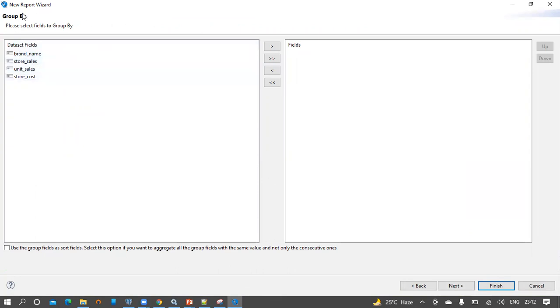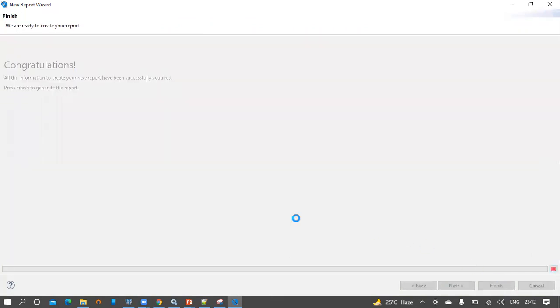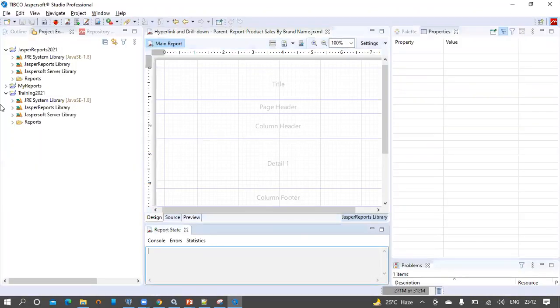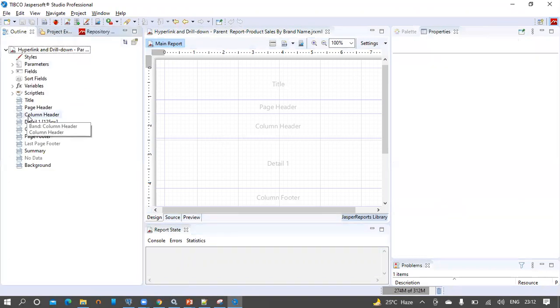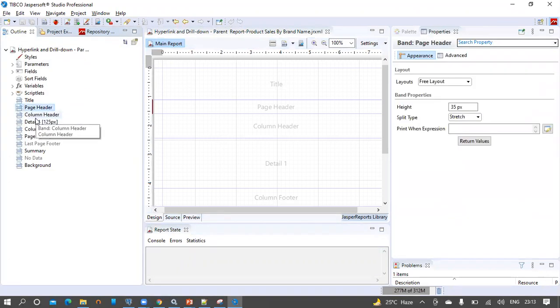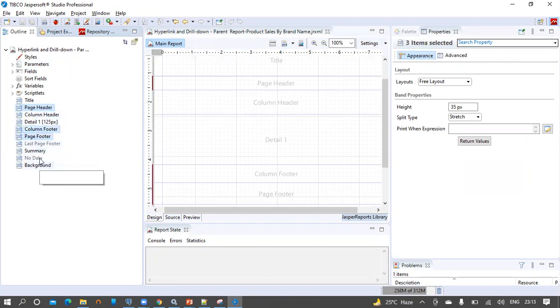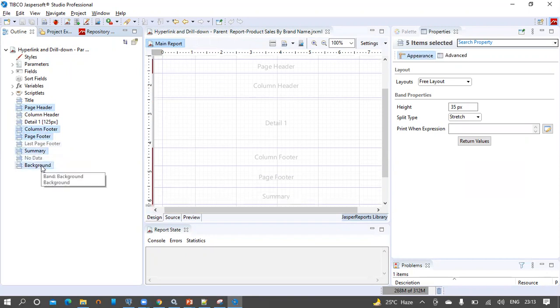We are not going to group our reports, so let's skip this one. Click on next, then click on finish. Let's remove the unnecessary bands. We don't require page header, column footer, page footer, summary, background for this demo.